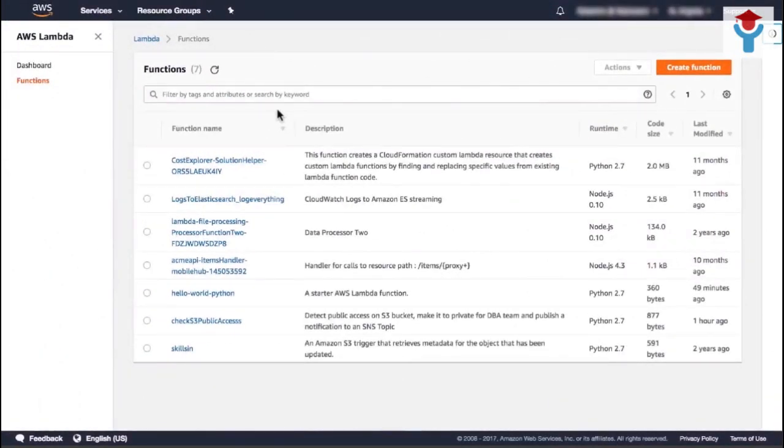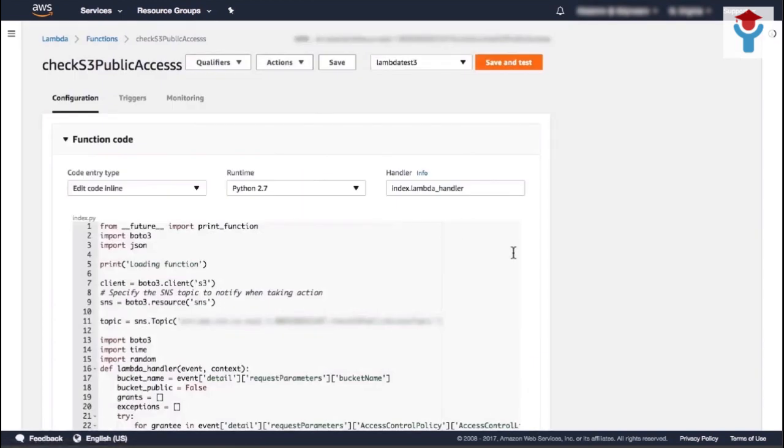Creating a Lambda function is really easy. Here you can see I'm in the AWS console at the Create function page for AWS Lambda. You can see I already have a number of Lambda functions here, and we're going to look at the Check S3 Public Access Lambda function. So we simply hit Create function and name our Lambda function, and here's what that looks like.